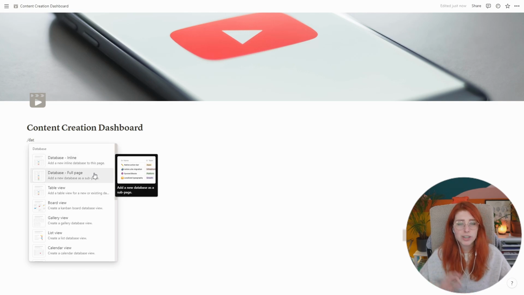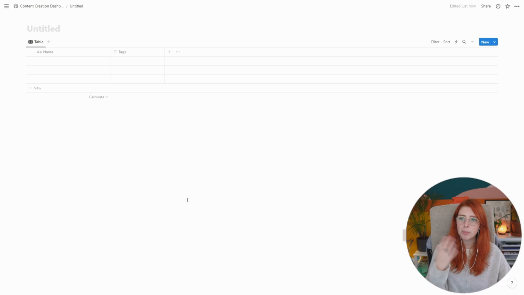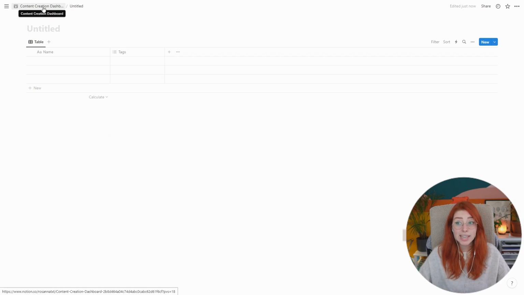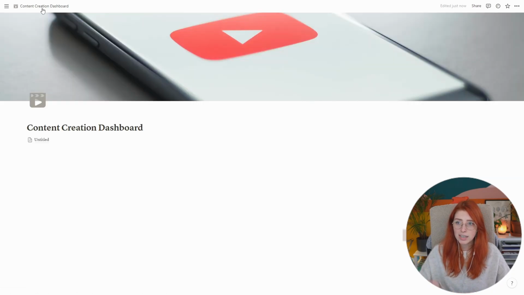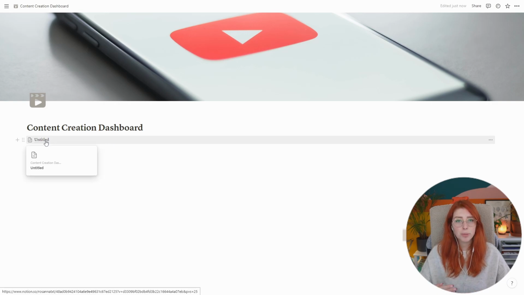I like to go for a database that is a full page. What happens when I click this is Notion will create a new page that will contain the database. So I will click this, and as you can see, it immediately popped up a new page. That page will live in the previous page. So we can click back, and then you can see here the page lives here.